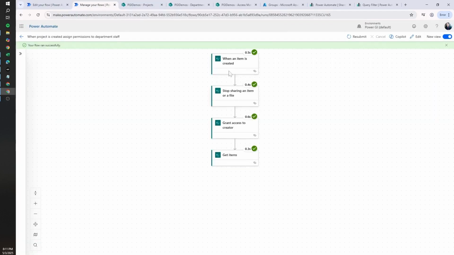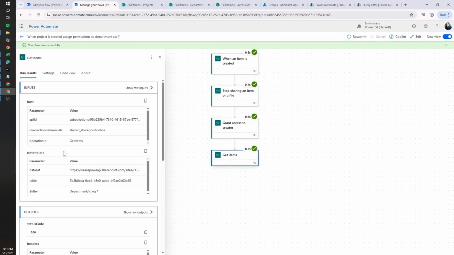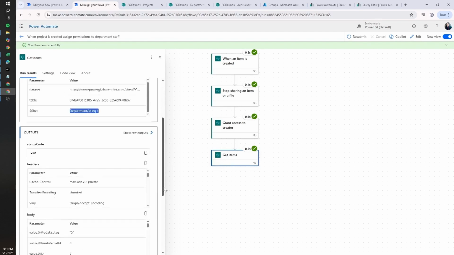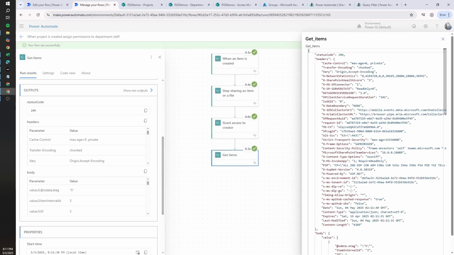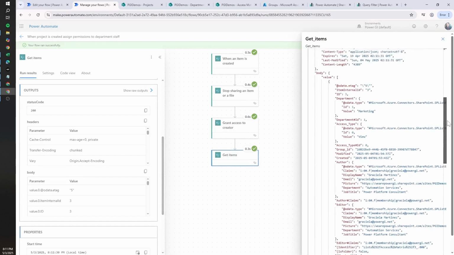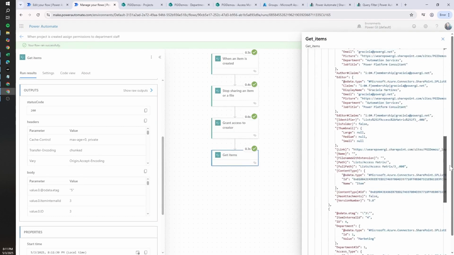But if we see this workflow, we see that all the steps run properly. What we care about is this get items, where we are retrieving where the department is equal to 1, which means marketing for our case. And then if we see on the raw outputs, we're going to see that we have 2 security groups.